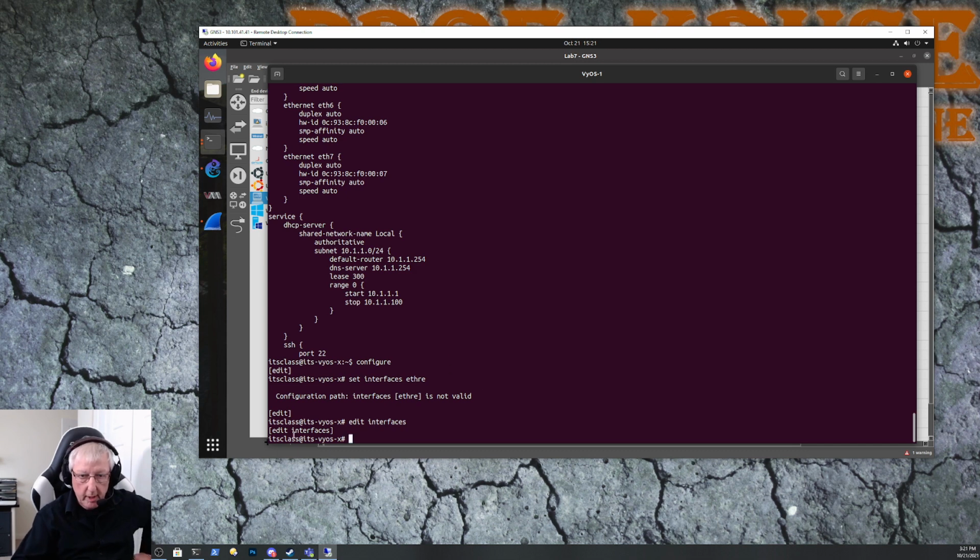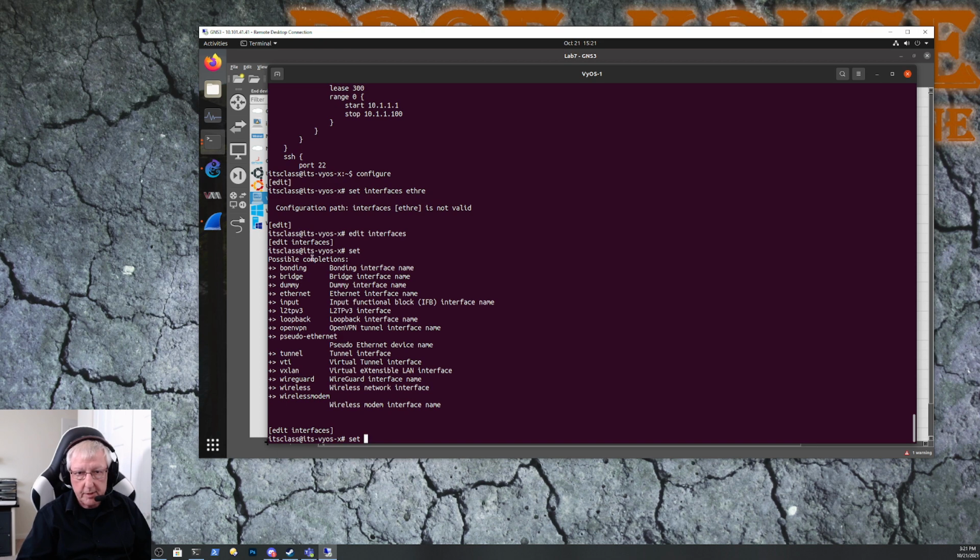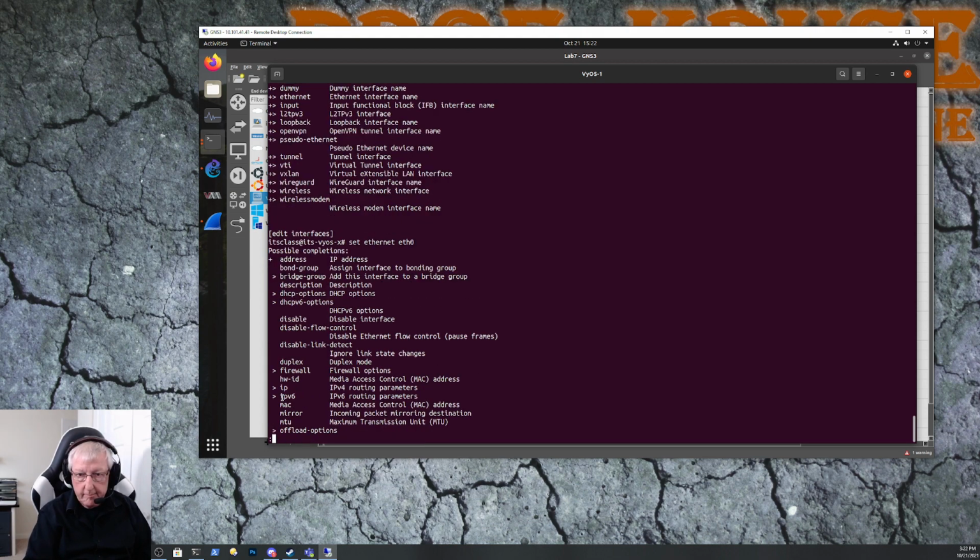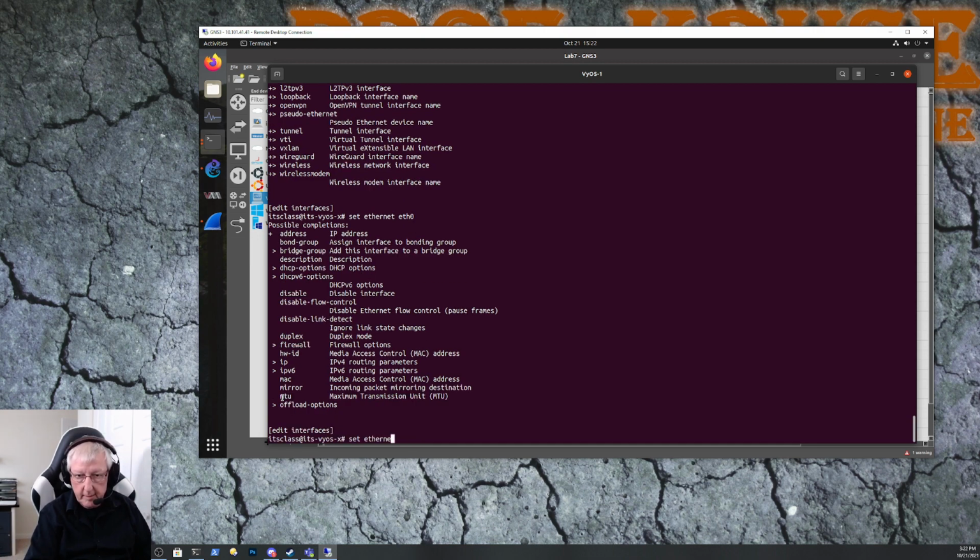Now notice the information above the prompt has changed. It tells us that we're now editing interfaces. So if I now say set and hit tab to see what options I have, notice that it no longer requires I type interfaces. I can just go ahead and type set Ethernet. I do have to specify a specific interface, so Ethernet Ether0. And now I could give it an address or do other things here. I'm not going to do that. I'm going to do this: edit Ethernet Ether0.